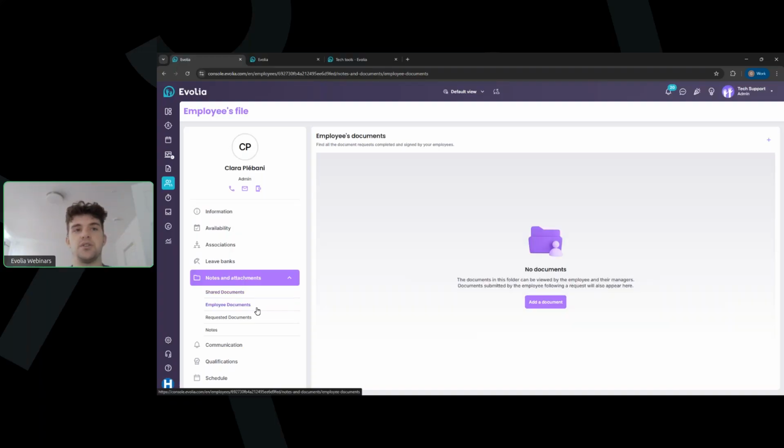You can see the employee documents. So these are just documents that you add directly in here. This was already existing before this version. These are documents that you add directly into the employee's profile and that the employee cannot see. So this is a part that was not added in 10.5. This was already existing in the platform.